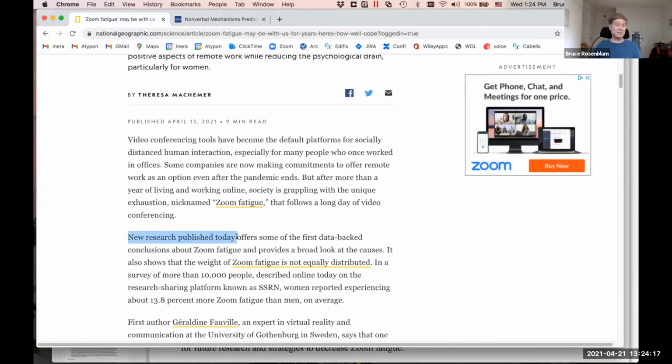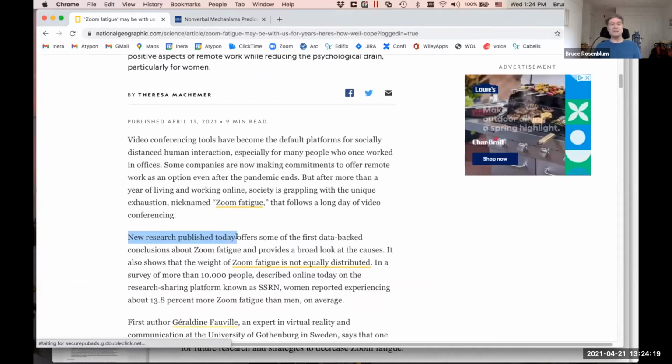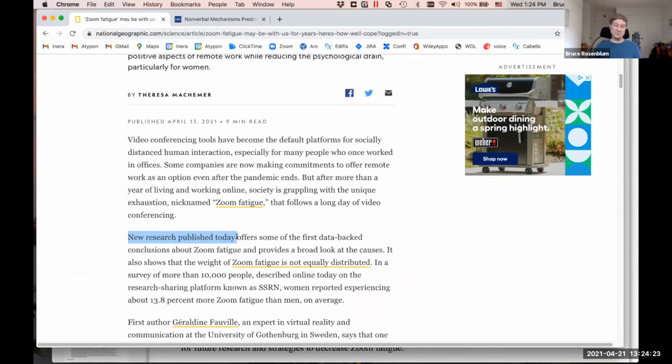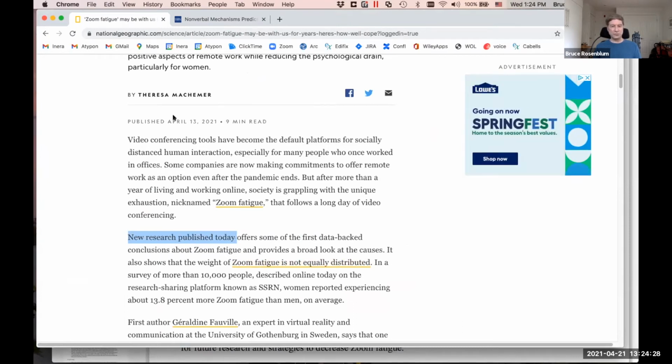That's actually not a fair description of what it is. This is new information that has been posted but not yet peer reviewed. I actually wrote to the author of this article, Teresa McKemmer, over the weekend. I have yet to hear back from her.